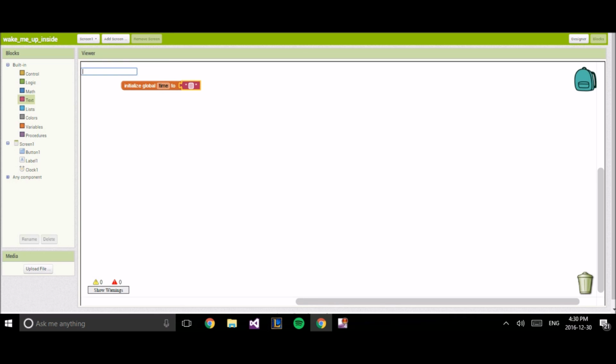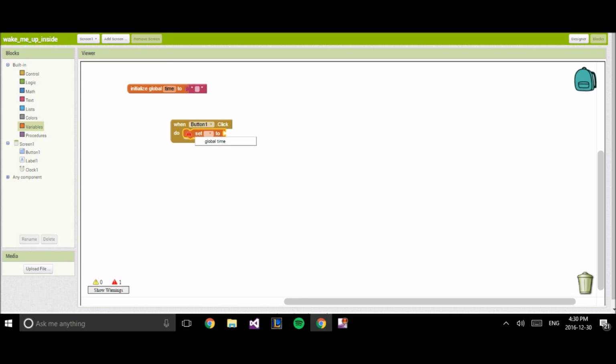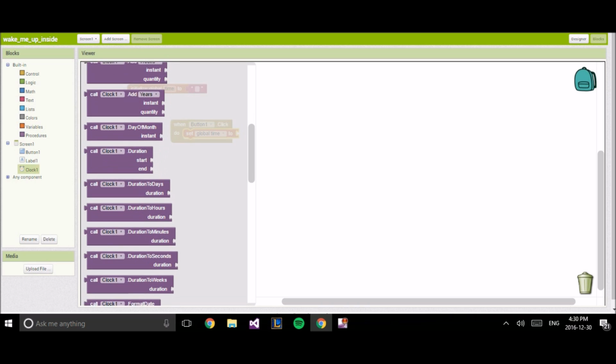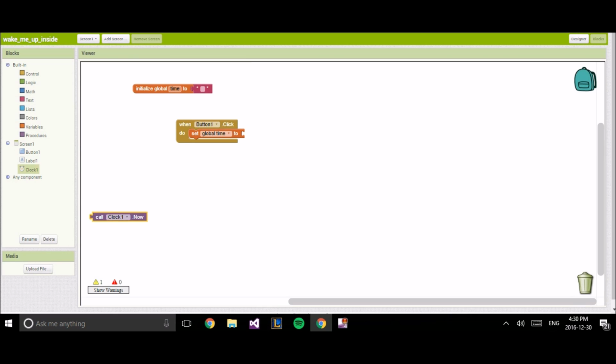The next block I'm going to add is underneath Button1, and I'm going to add the "when Button1.Click" block. And I'm going to go back to variables, and I'm going to get the "set variable to" block. Again, the variable is going to be global time. And I'm going to go into the blocks for Clock, and I'm going to get "call Clock1.Now". And I'm going to add that block together to the "set global time to" block.